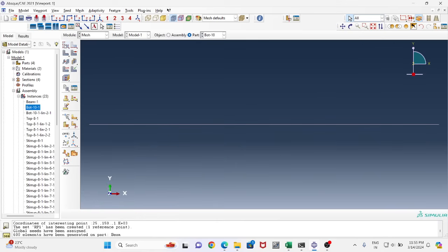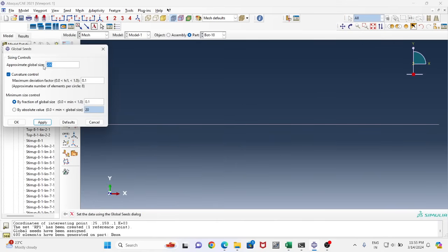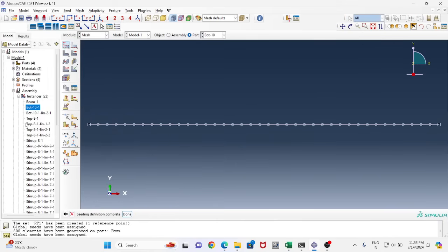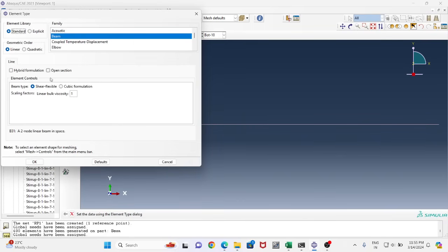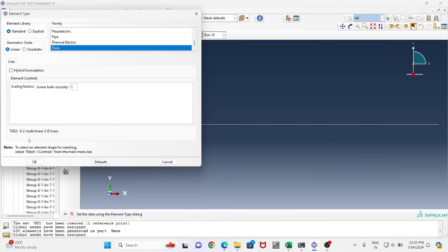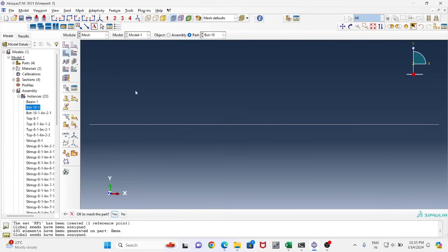Go to the reinforcement. I will choose the same mesh size. Okay. And what is the element? It's B31. No, it's beam. I choose truss, T3D2, 2 node linear 3D truss. Okay. Mesh the part. Yes, please.